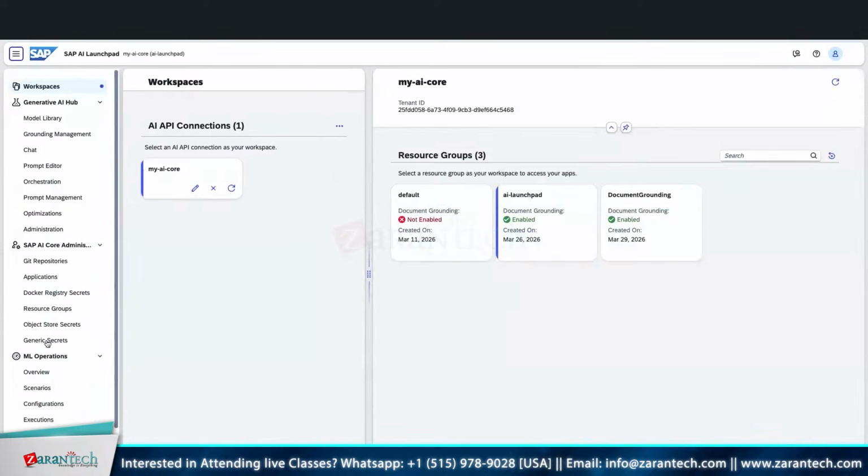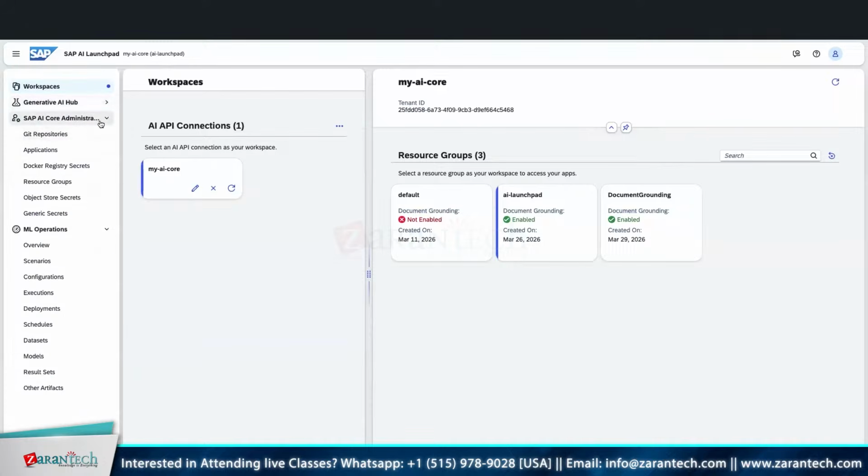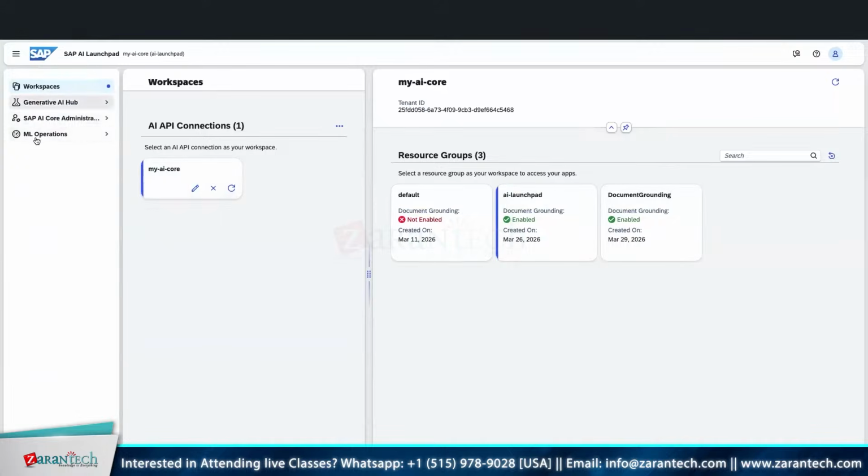On the left side. I'm holding the screen for a minute. Please have a look at it. Right. Now you're seeing here the model library, grounding management, chat, orchestration, everything here. There will be three important items, guys. You can see workspace is okay. This is a normal workspace which you are seeing here. That's okay. But the main ones are these: the generative AI hub, AI Core administration, and ML operations.